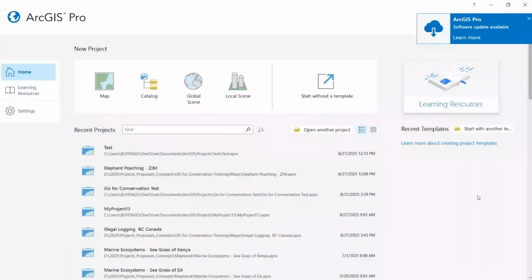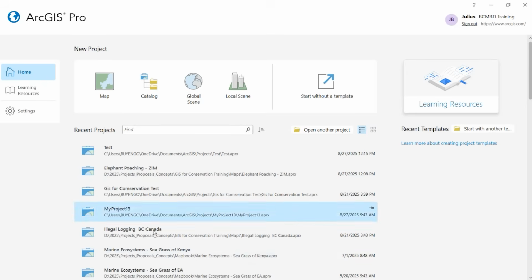So my Pro is already open. This is the start page. We had talked about the interface, 3 tabs to the left. We have home, learning resources, and settings. You can open this. If you have done previous projects before, you should be able to see down here under recent projects. To the right, you should see the learning resources where you can easily get quick help.